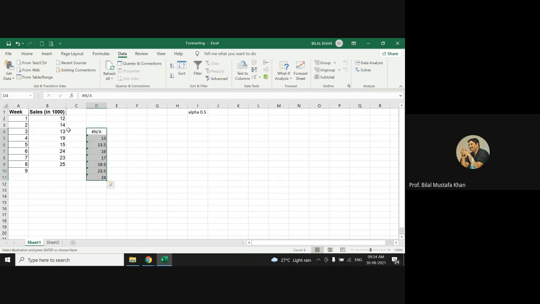Control X and paste it in such a way that the last value comes in this column, so that it is against the ninth week. So just cut and paste it like this. And once we do it like this, this actually is the prediction for the ninth week. So you can see, okay.